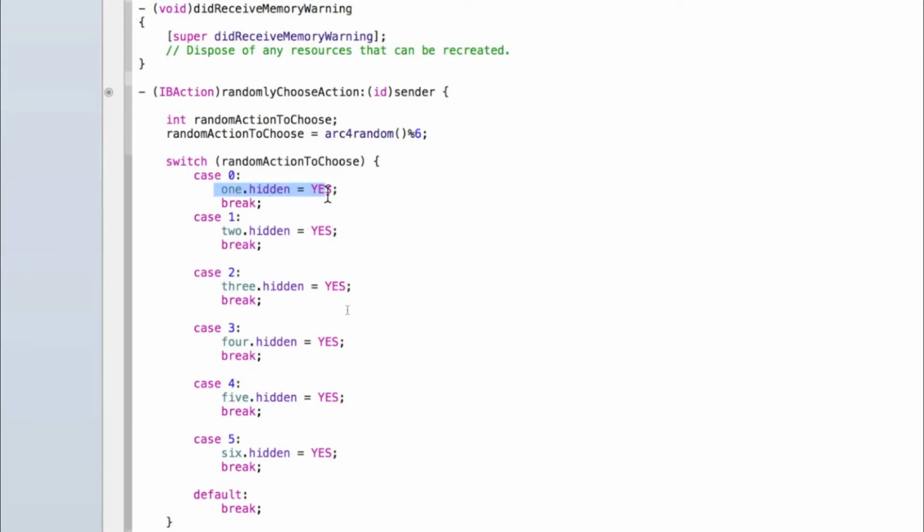Here is where you'd put your custom action code. So if I wanted to trigger an alert for the first possible option, then I'd put the code to show an alert here. And then maybe for the second possible random thing, it would play a sound. Well, I'd put the code to play a sound here, and so on.